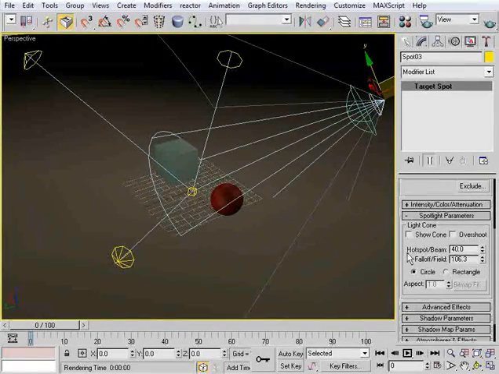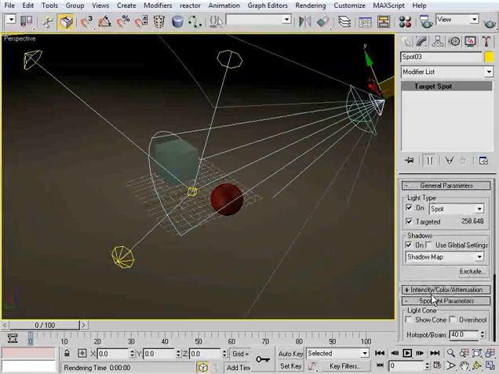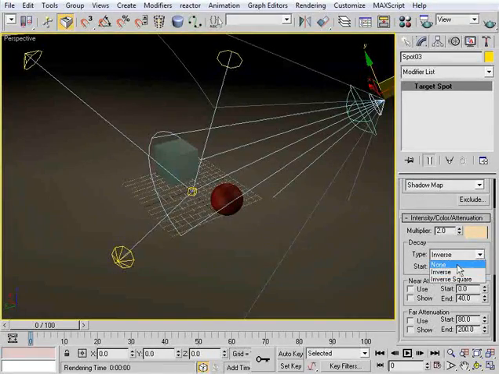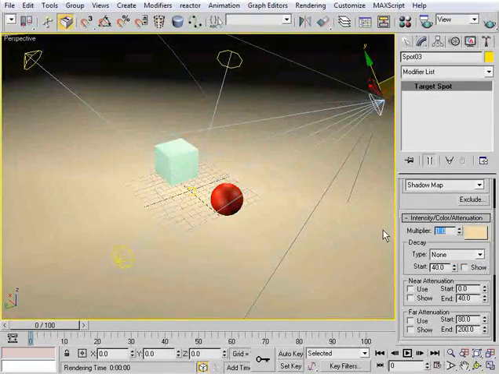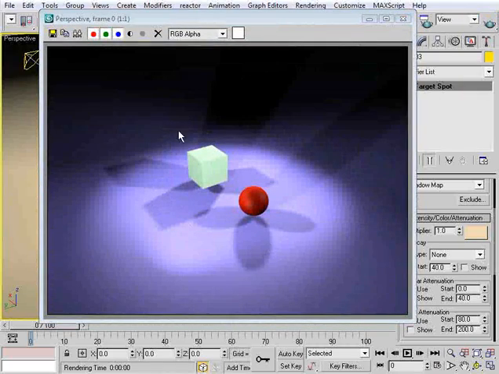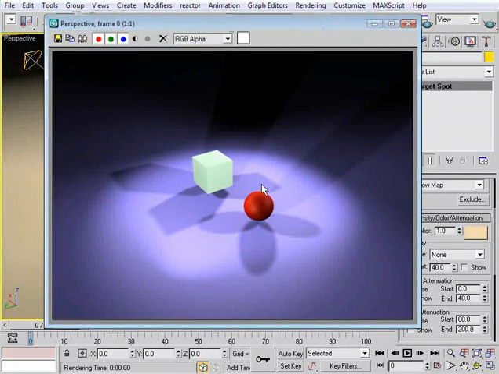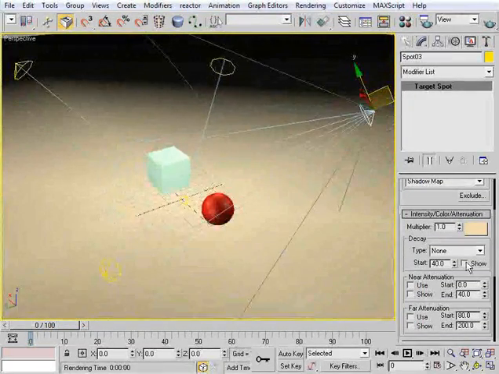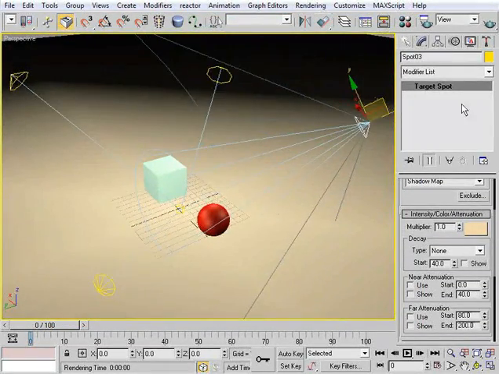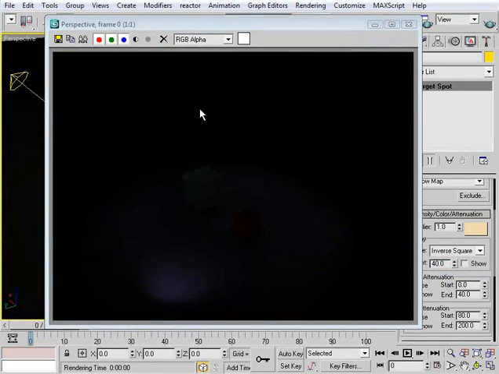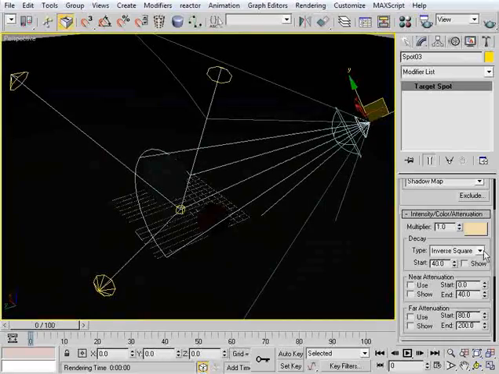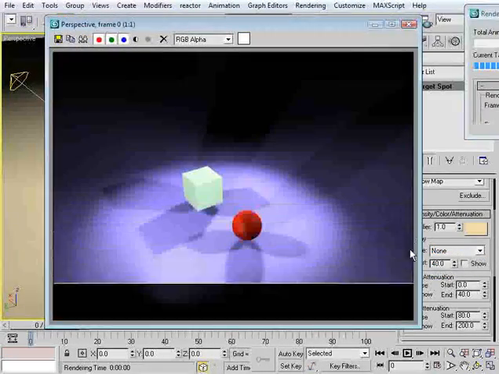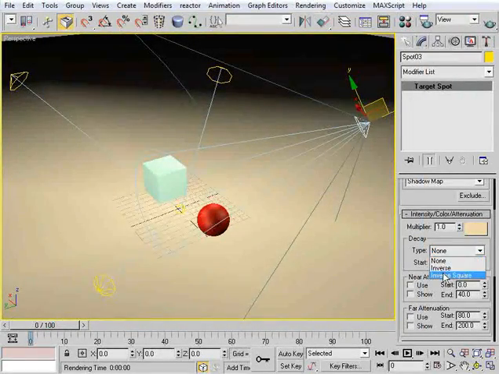we've talked about the hotspot beams and the falloff fields, and we'll set this back to 1 and take a look at this again, and we see how everything's starting to get kind of blown out because we're at 1 and we're not telling our lights to use any kind of decay. And just so you can see for yourself what the inverse square is going to do and how that's different. So there's none and inverse.